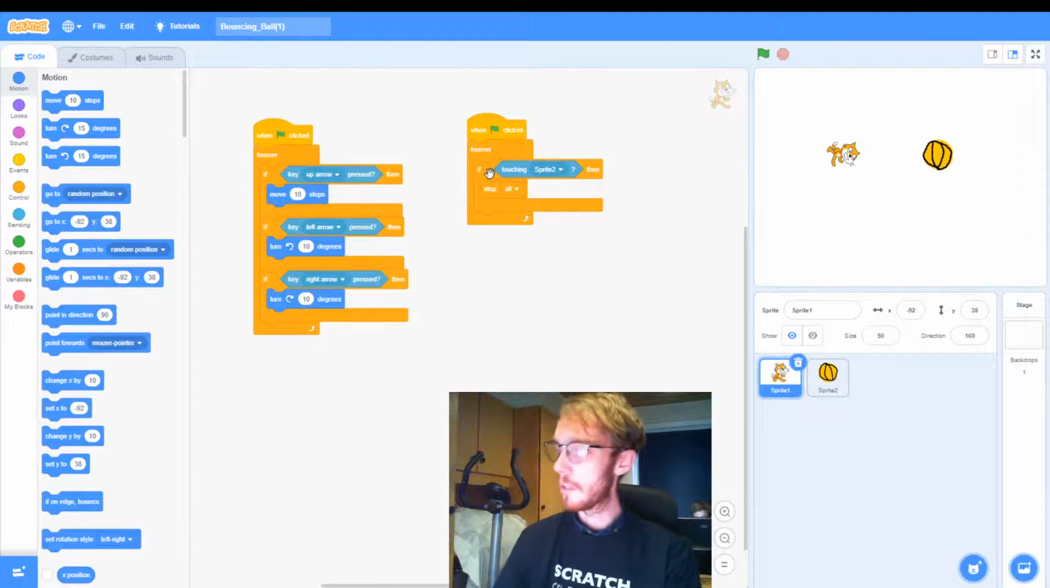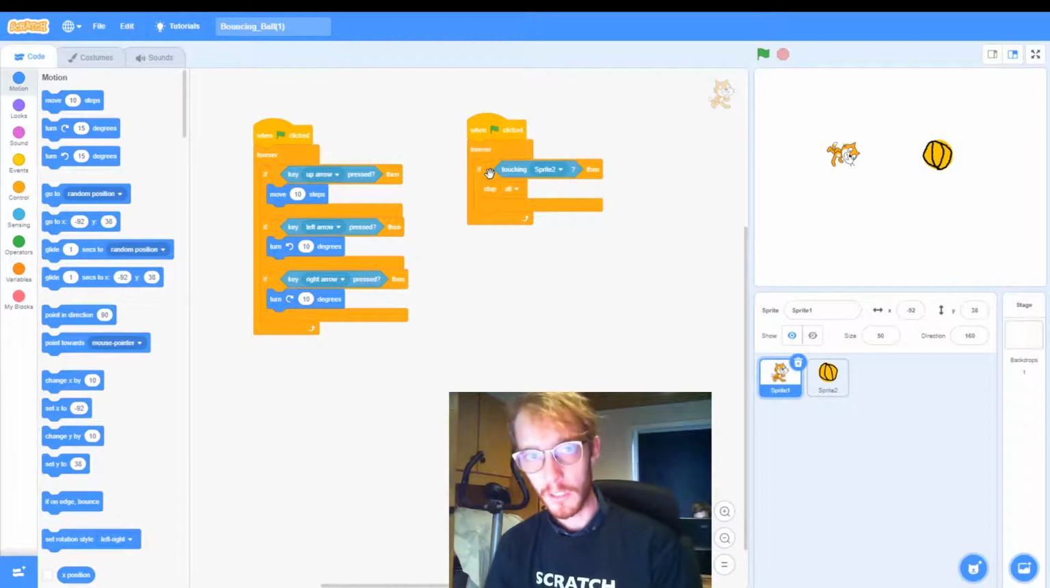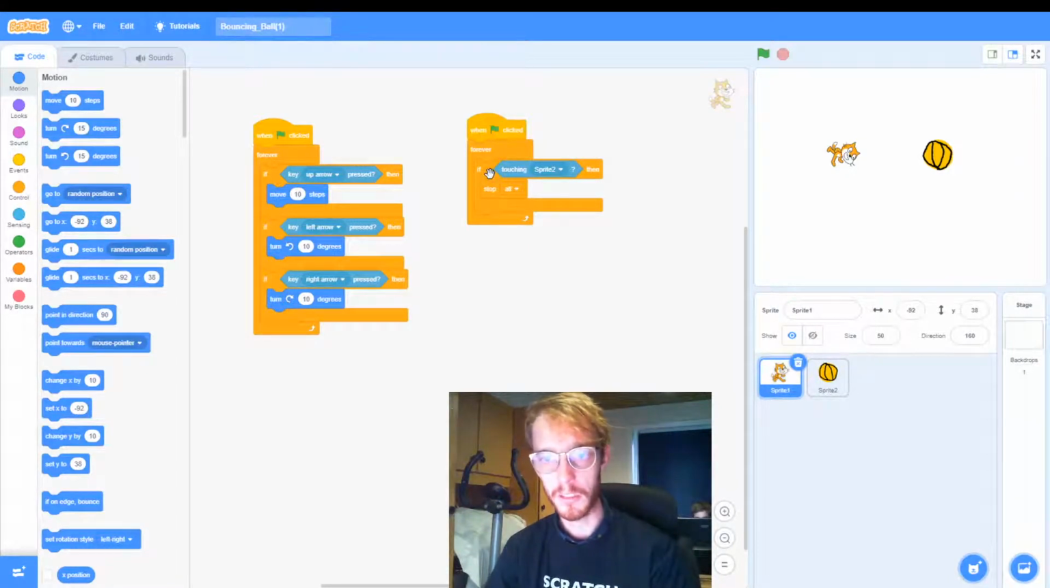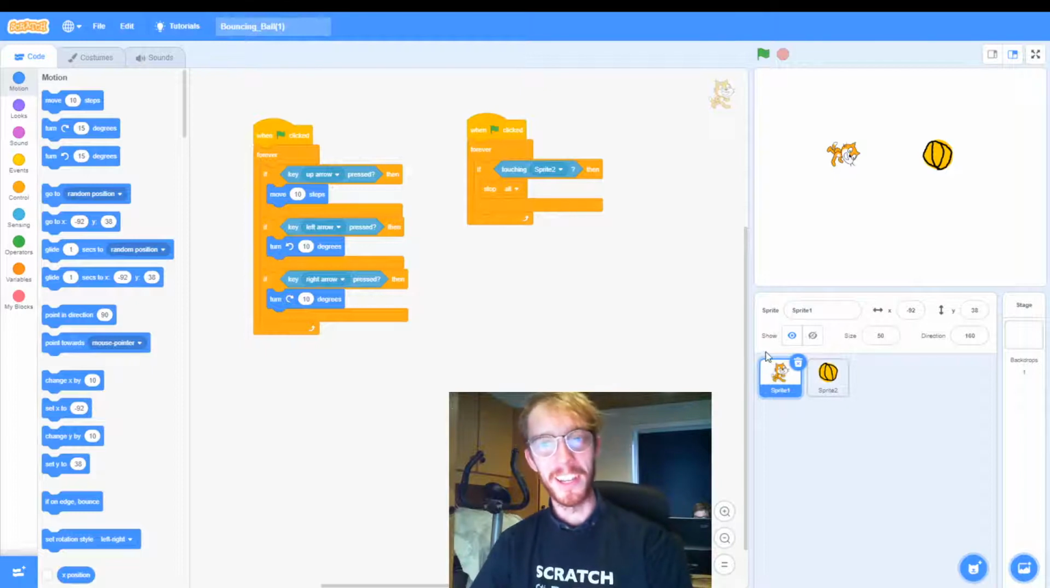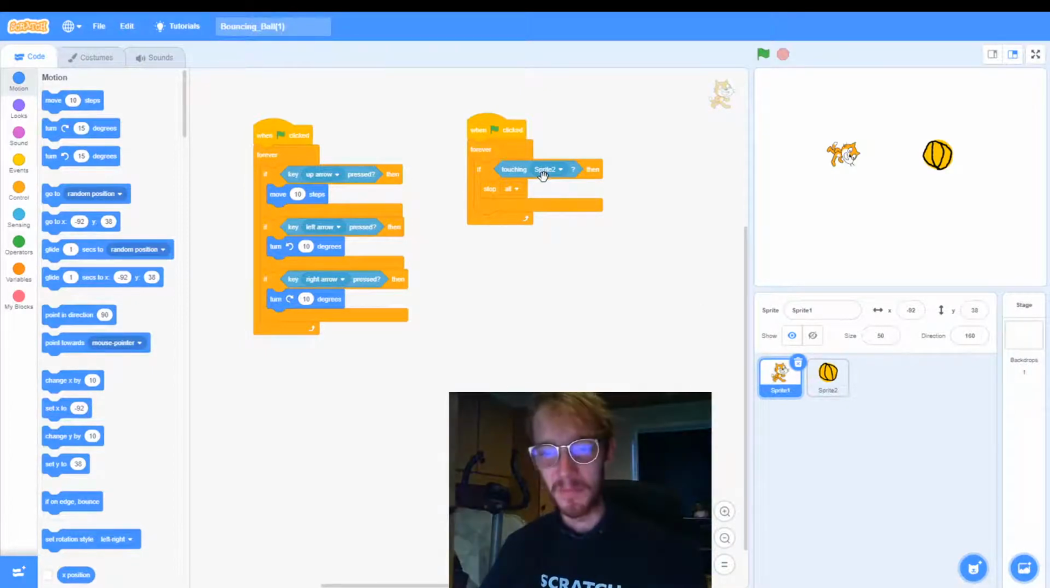So the way that we made the game over thing, so that we can actually lose the game, is, again, we use the if block, where we can ask a question. So if the cat is touching sprite 2, and our sprite 2, as you can see, is our ball that I painted myself, then we will do something. We have the block called stop all, which basically stops everything in the game, and that would be game over.